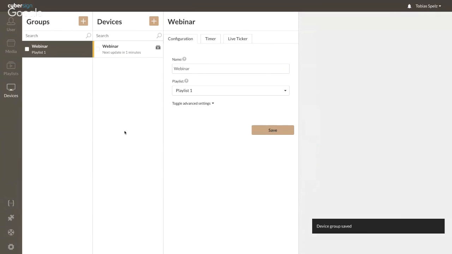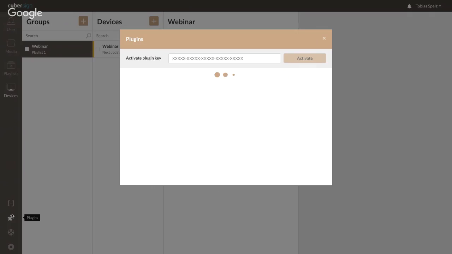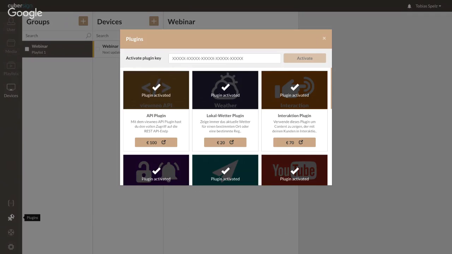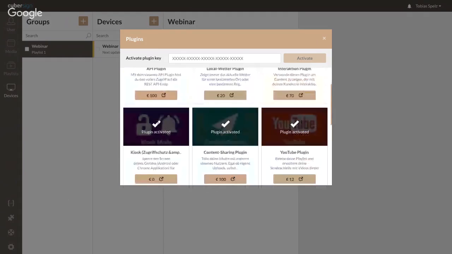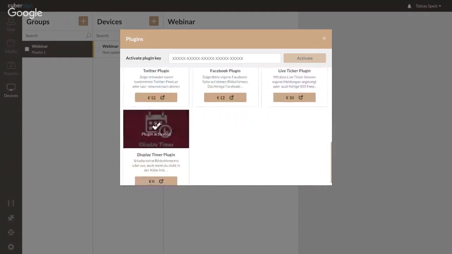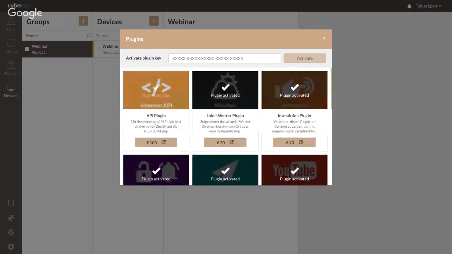Then some more points I would like to show you is the plugin area. We have many different plugins which you or your clients can add to the account. For example, weather plugin or YouTube, Facebook, and some other plugins. In case the client wants to have new plugins, they will just receive an activation key for that. Or you will receive the activation key, and you need to enter this key for your client's account.